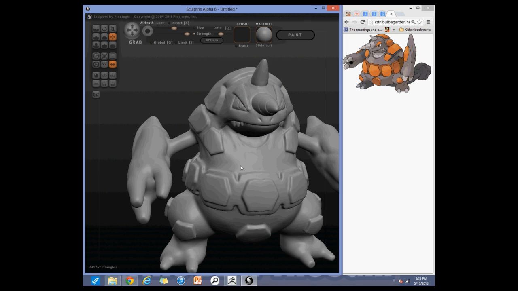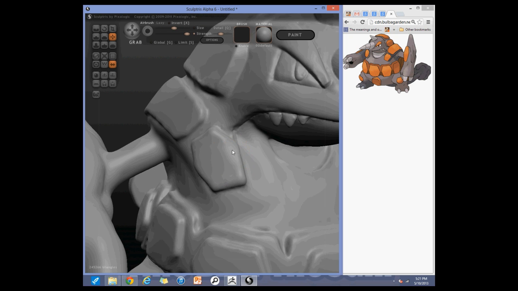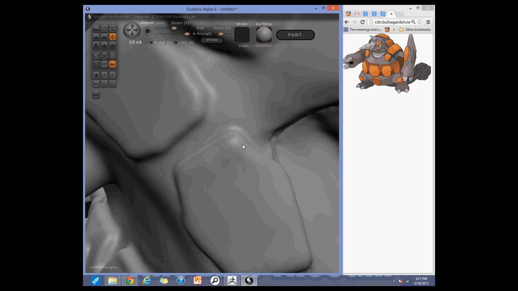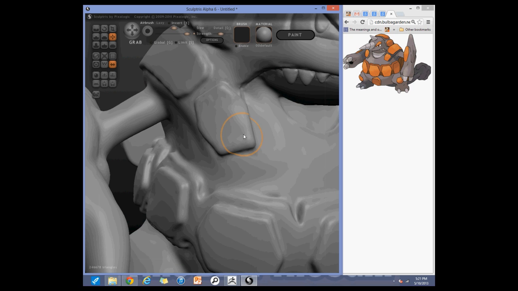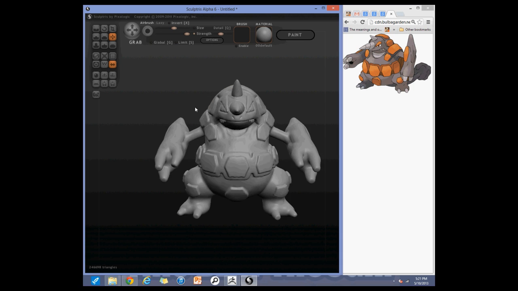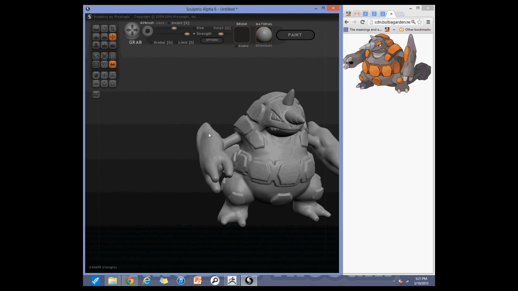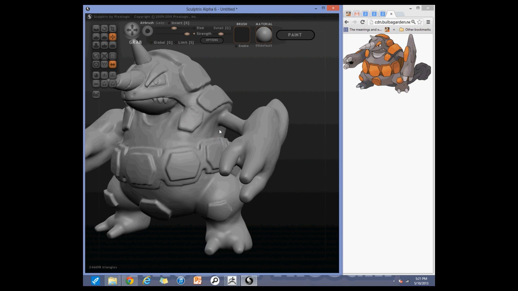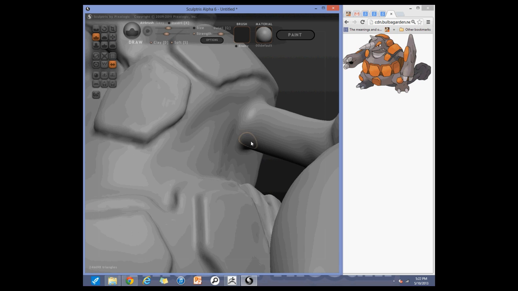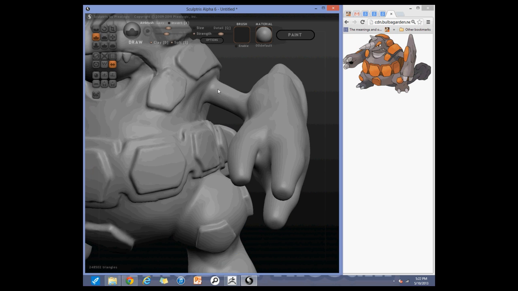Which areas do I need to work on? Just fill out the form in these parts, I guess. And the arms, I definitely have to work on the arms. Some clay build here, some details. Alright.